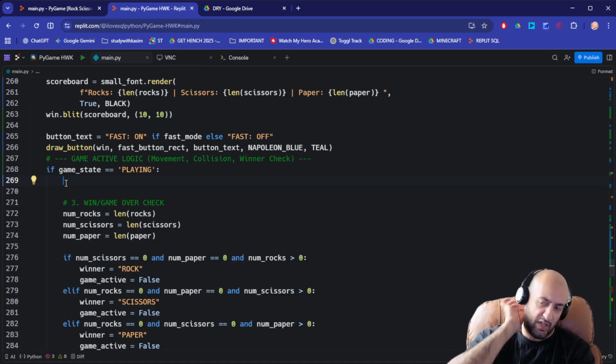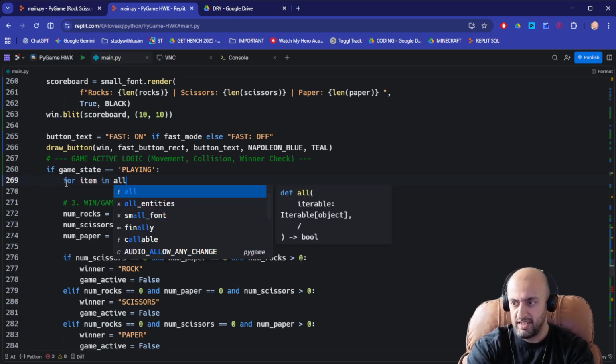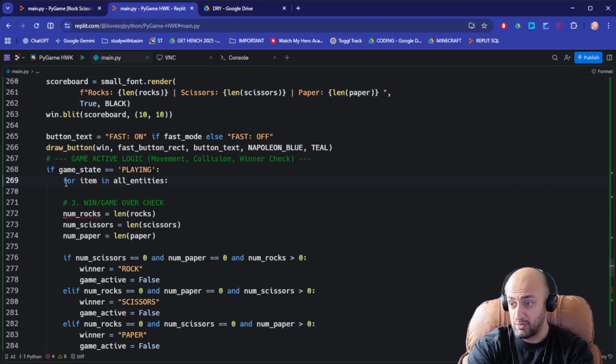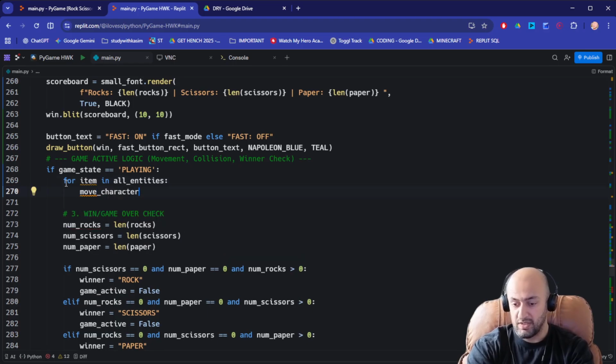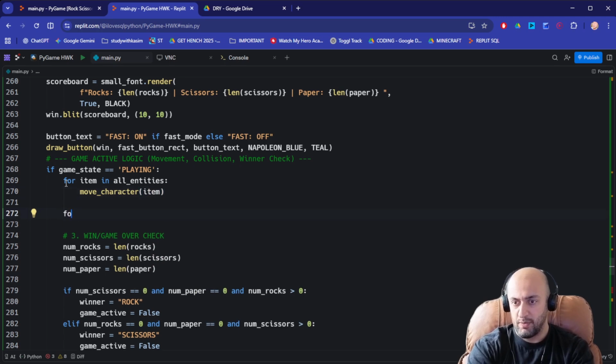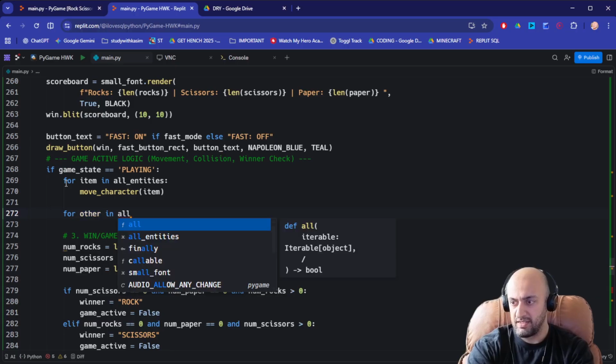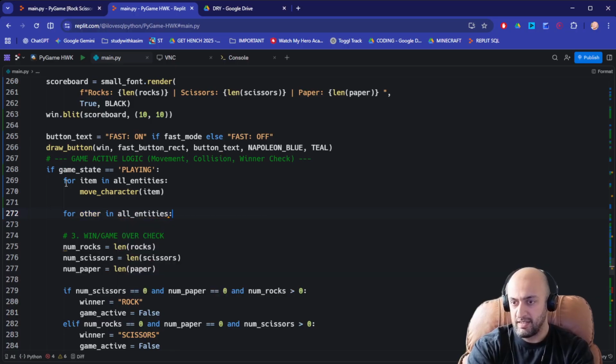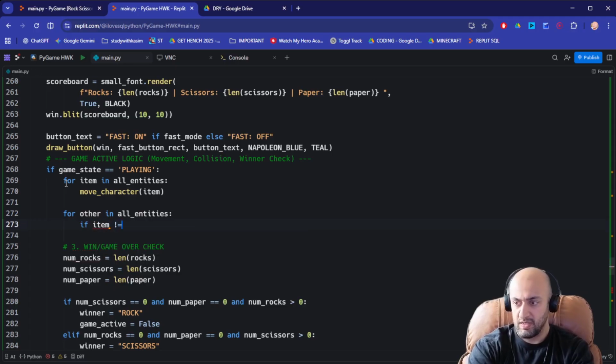Now inside here, we're going to add the following: for item in all entities, which is going to carry all the information that we have about every single shape. We're going to say move character item, which gives it some movement mechanics. And then here we're going to say for other in all entities. So this is going to be the same thing again. If item does not equal other and item.rect.colliderect(other.rect).